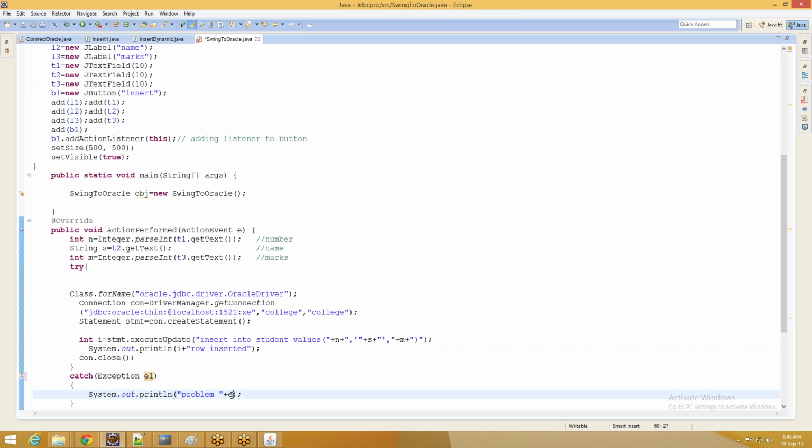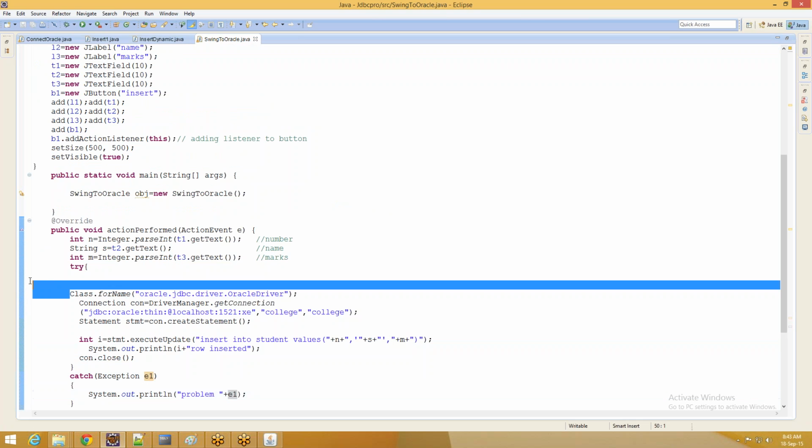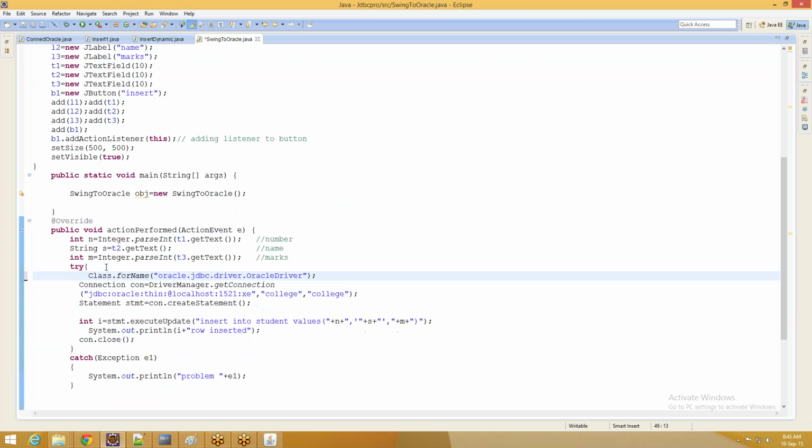I'll write e1, because e is used somewhere else. Fine. Now this connection establishment code is the same, so we are not going into this one. And I'm writing n, s, m. Intentionally I have taken n, s, m here also. So n is the number, s is the name, m is nothing but marks.